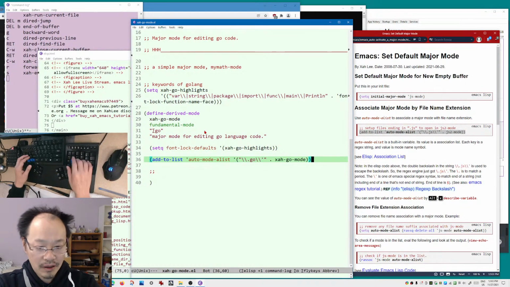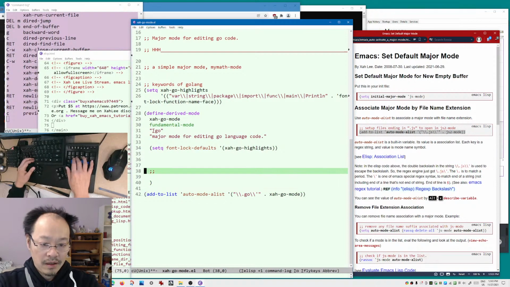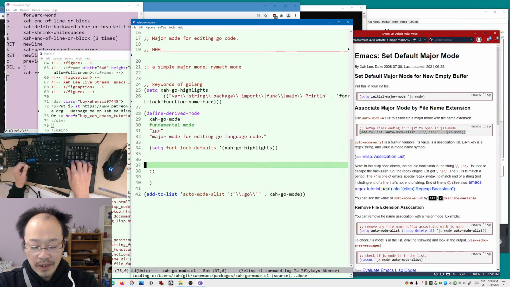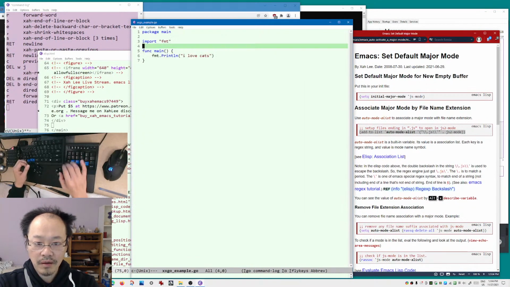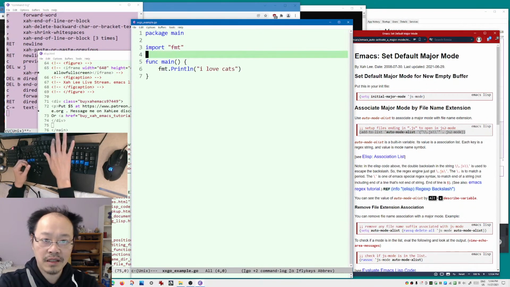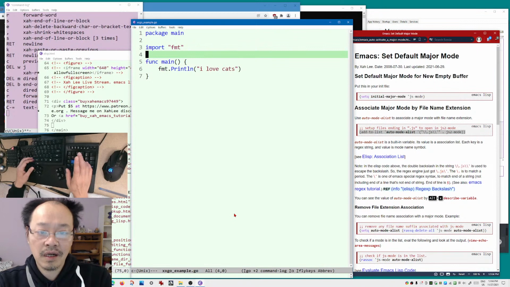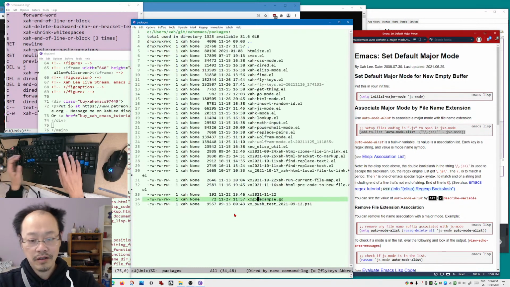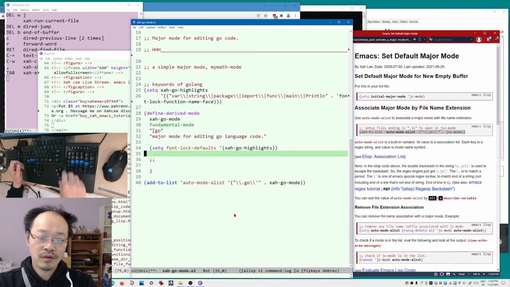Oh, okay. So this line actually needs to be outside of it. Now evaluate the buffer. Go to Dired. Go to this file. Open it. Fantastic. You can see syntax coloring. And if you look at the mode line, it says Some Go, so we are using our mode. So essentially that's done. Now we just need to elaborate on it.